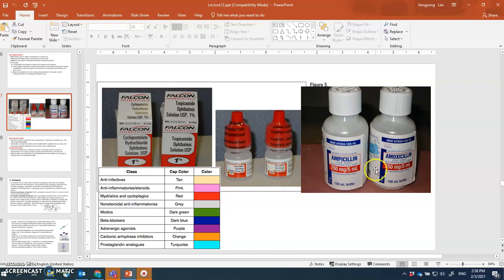Okay, and then look at these as well. They look the same, although they are different antibiotics. Ampicillin versus amoxicillin, they're different. Pretty bad. If you look at these colors, anti-infective drugs are normally tan color. Anti-inflammatory steroid drugs are pink. And then what is that? Mydriatic and cycloplegic drugs are red. And so on and on.